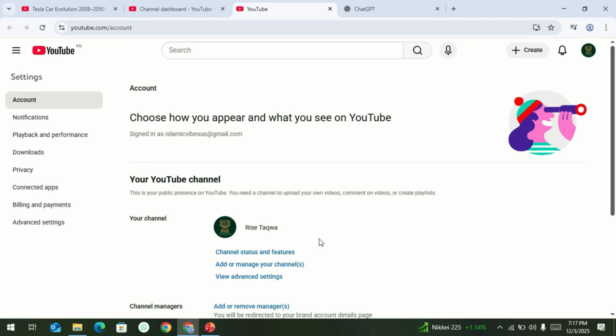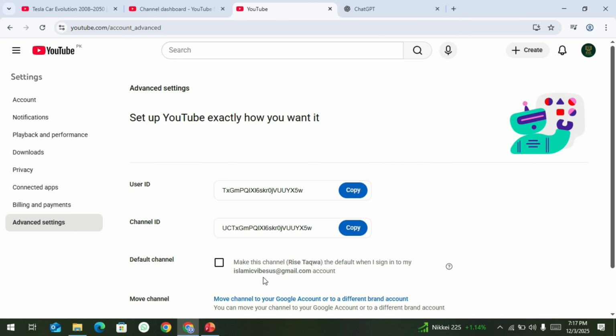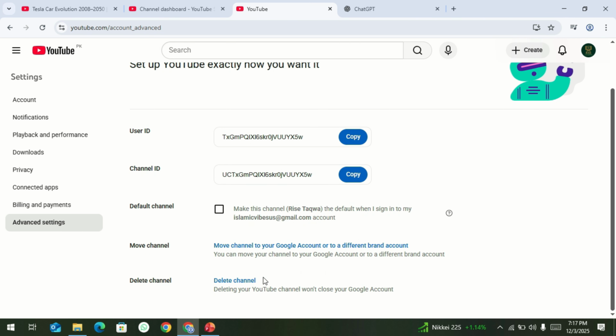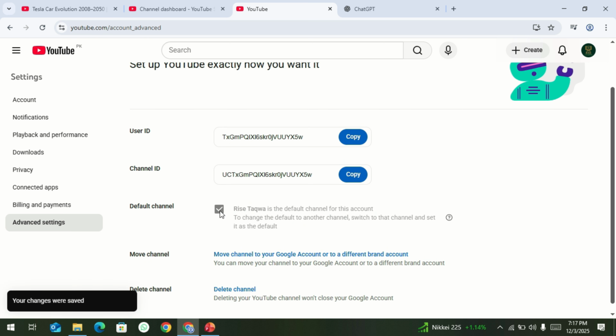Here, find and click on View Advanced Settings. Check the box next to the Default Channel option. By following these simple steps, you can set any channel as your default channel.